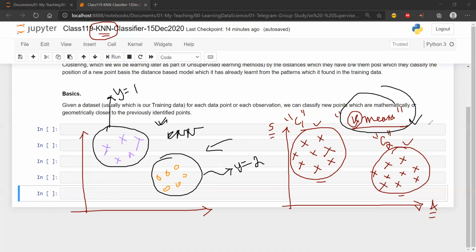In the case of k-means, I don't know. This is a very common confusion which happens to people, right? So please don't make such a confusion. KNN is a different thing. K-means is a completely different thing.